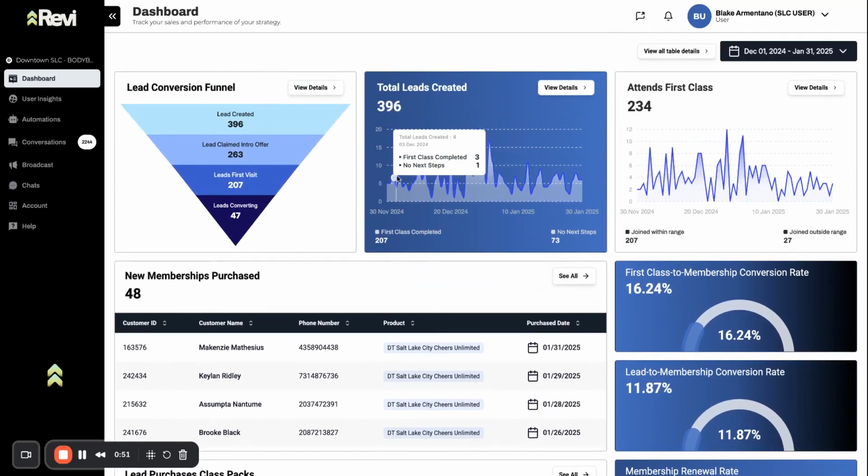As you scroll through the UI right here, it's going to give you some more information and data as you scroll. And then also, of course, for example, if you wanted some more information about the actual leads, for example, these 234 leads attending their first class, you could click view details right here and all of those leads would show up.